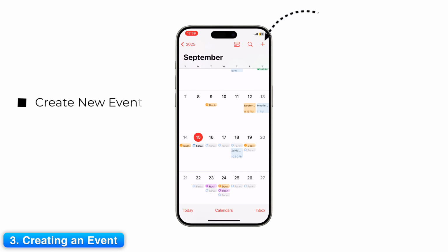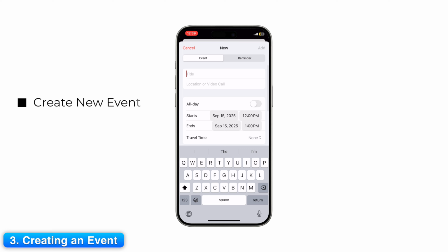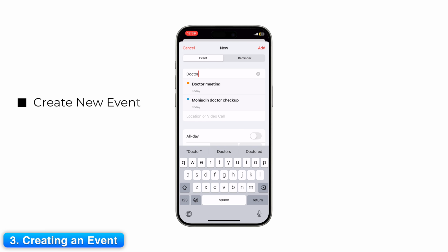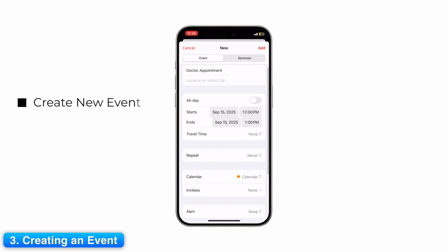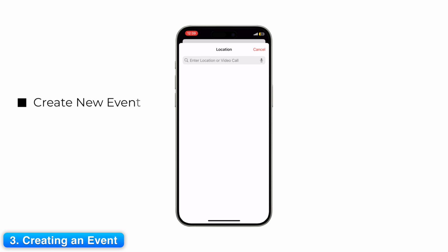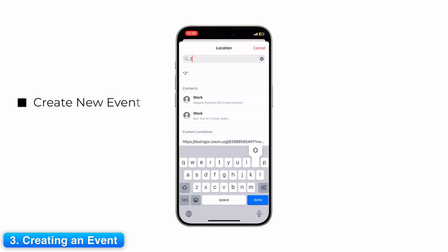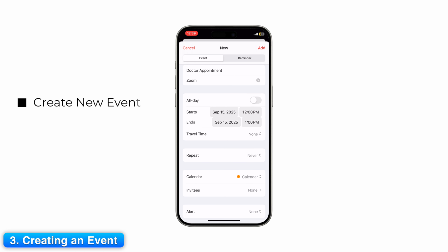One, tap the plus sign in the top right to create a new event. Two, here's how each field works. Title: enter something short and clear like doctor appointment. Location/video call: type an address and select from maps, or choose add video call, FaceTime, Zoom, etc., or paste a URL in the URL field.